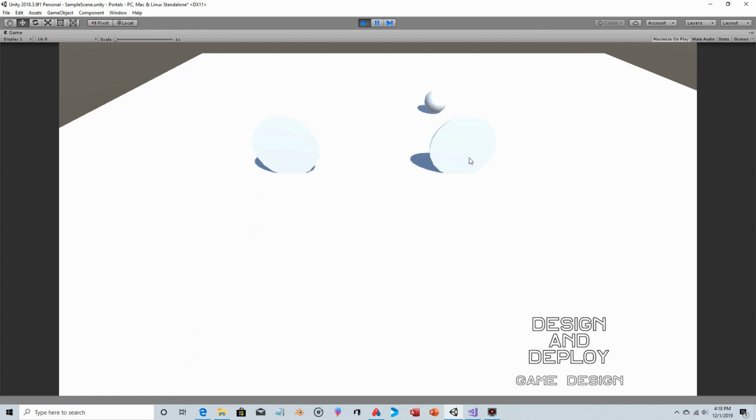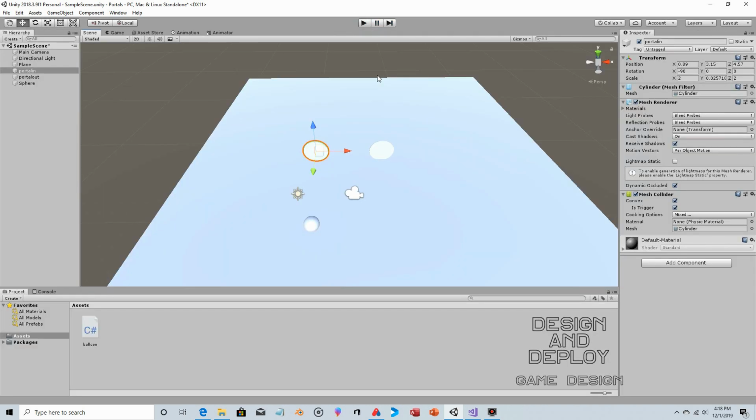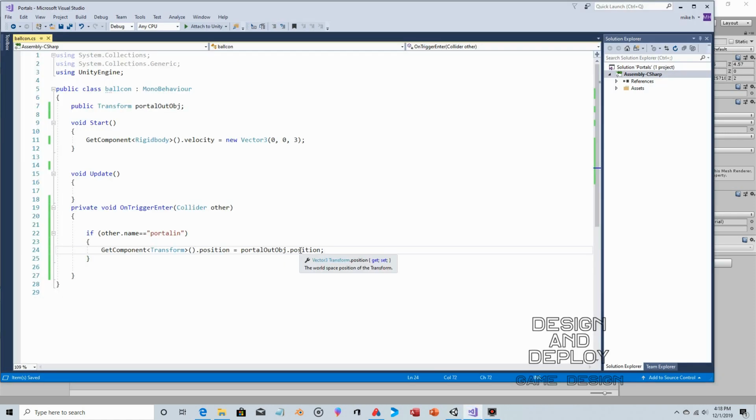So a few things, you actually saw it come out on this side. That's one of the things that I meant, and it keeps going. So you could always tweak the position. Rather than using portal out object.position, you can break it down into its X, Y, and Z components and modify one if you want. We're not going to do it here because I want to keep this simple.